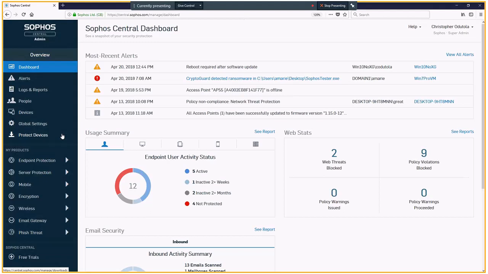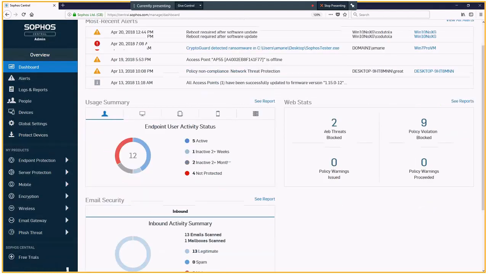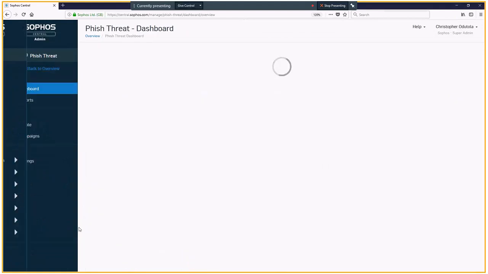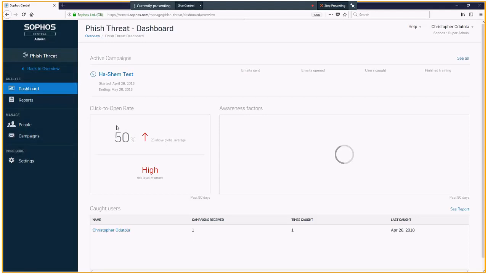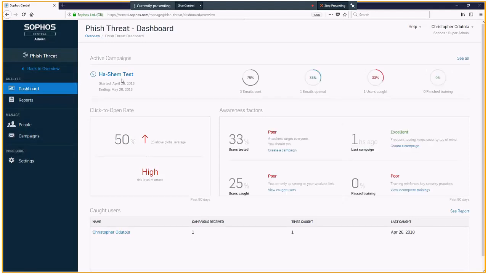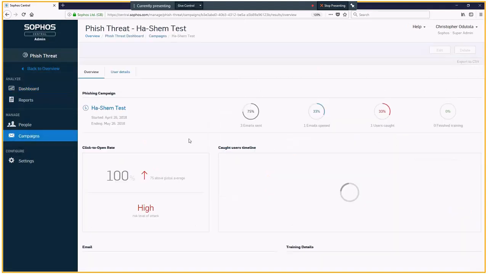If I click on Phish Threat, you can see the current campaigns. I created this one today. And I'll quickly show you how you can create your test campaign, your internal campaign. So all you need to do is click on campaign, click on new campaign, give it a name.